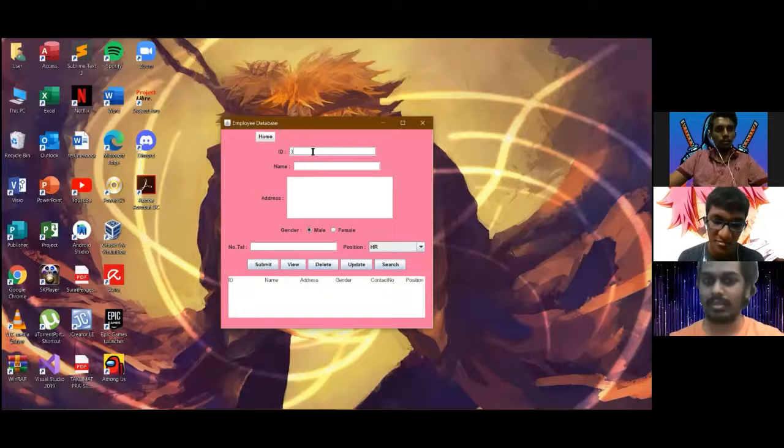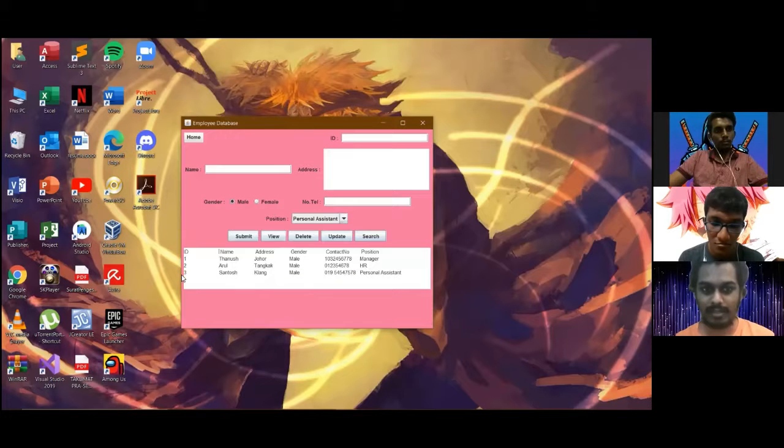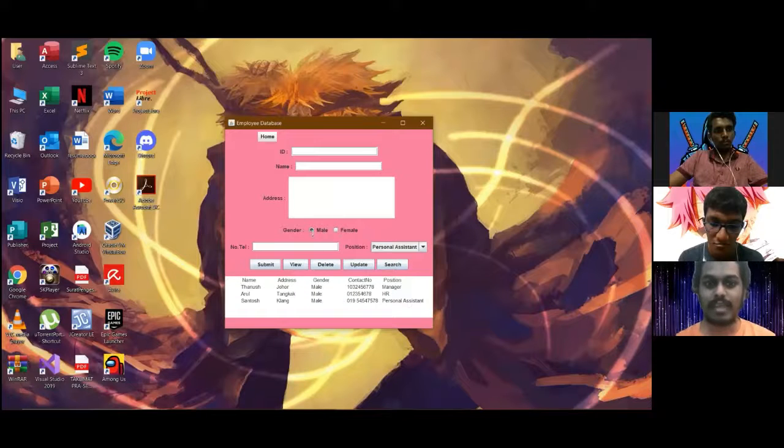And then the third one, and he is a personal assistant. So you click submit, and then we press view. So you can see all our data has been saved. So 1, 2, and 3 have been saved. So now let's press update.